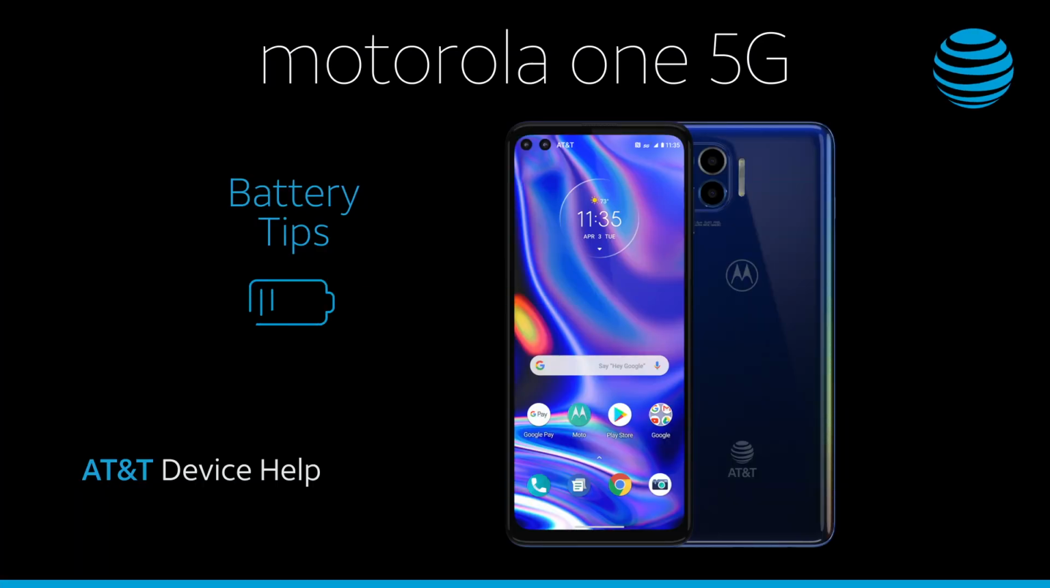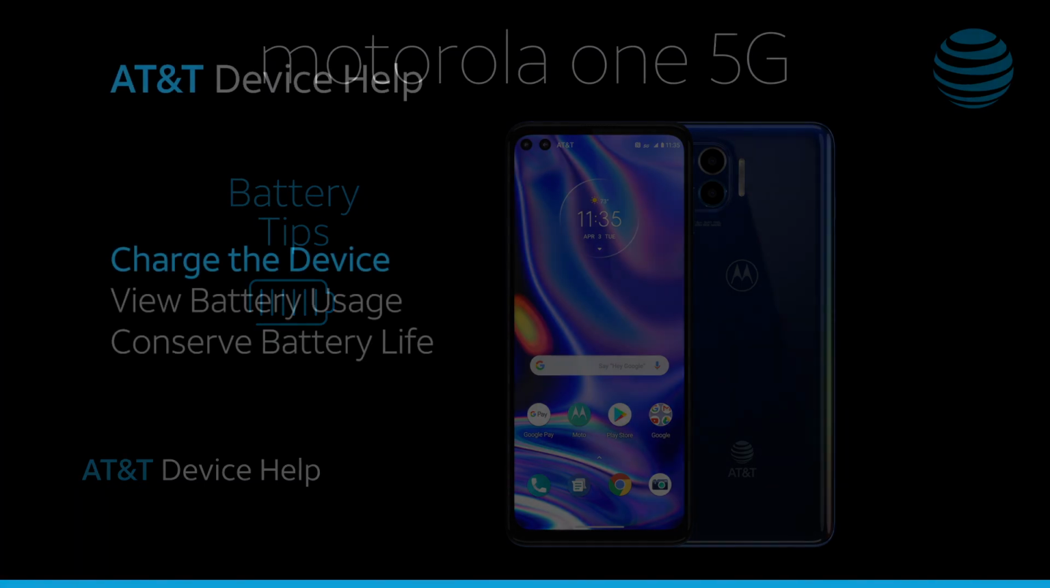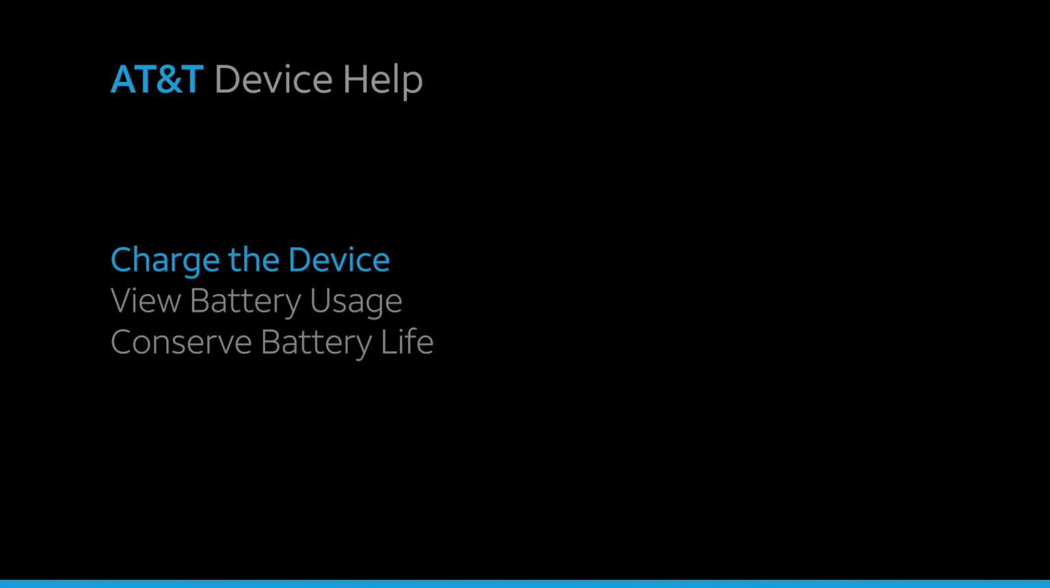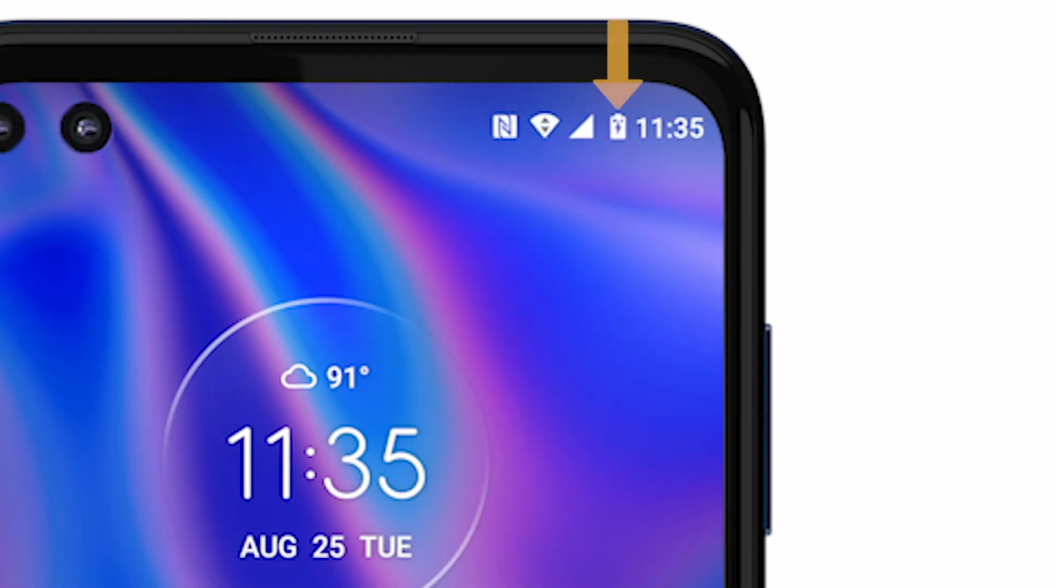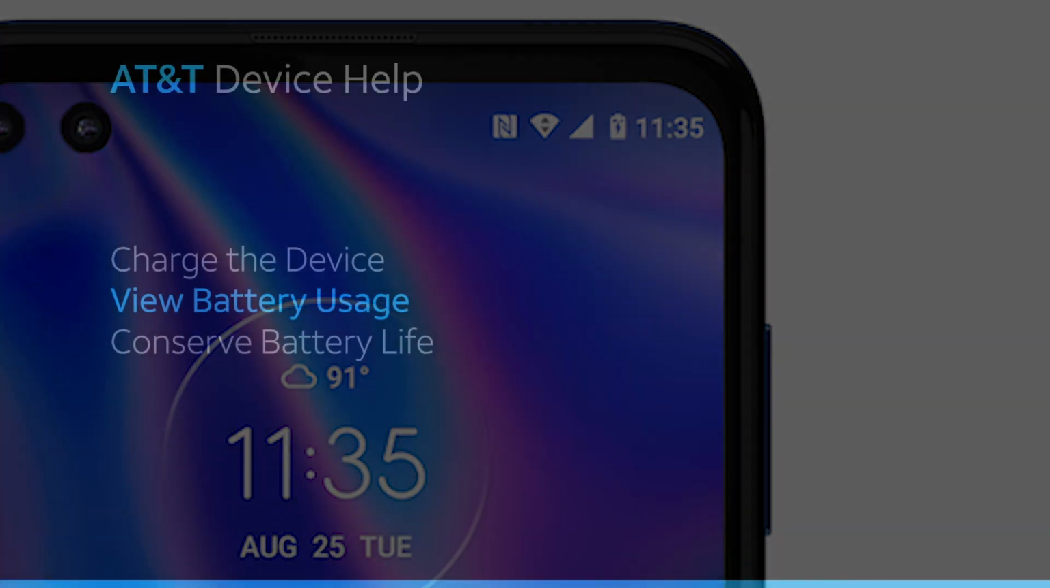Battery tips. Charge the device. Use the original charger to maintain optimal battery performance over the life of your device. The battery comes partially charged. You can use the device while charging. Battery life and charge cycles vary by use and settings. While charging, the charging icon will be displayed in the notification bar.